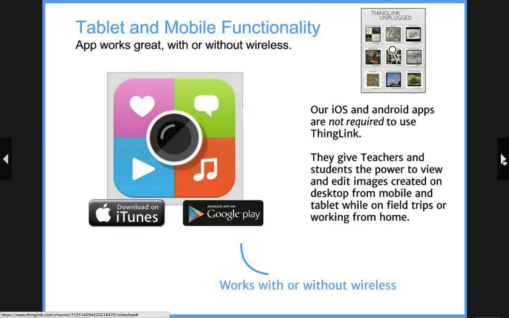But we do have an app, and the app is really awesome as well. And if you are an iPad or a tablet district, I do encourage you to explore the app. The app is really great, and it has a few features that aren't available with the ThingLink web version. And one of those features is that, of course, it works without wireless.